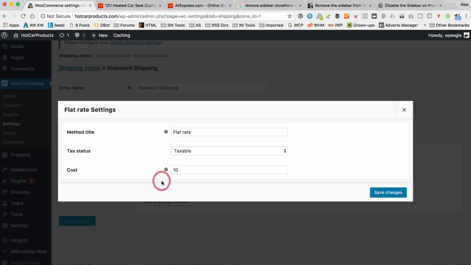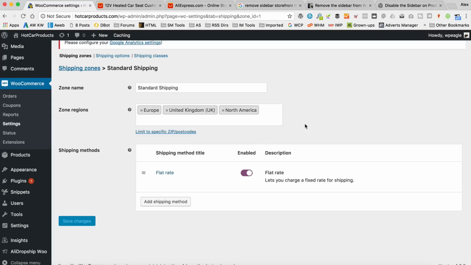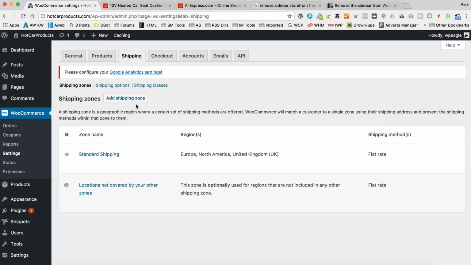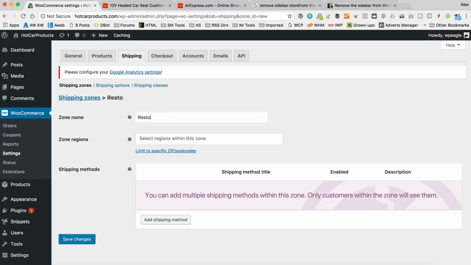Okay, then let's edit this flat rate. It's currently set to 10. I'm going to put that to 2 and save changes. Okay, so that's all done. Let's add another shipping zone. Let's go back to shipping zones. Add rest of world.